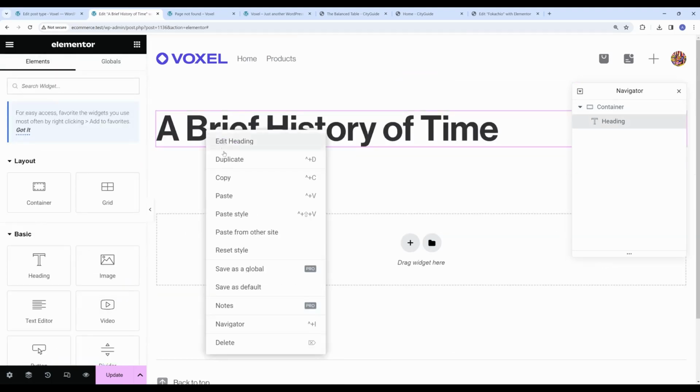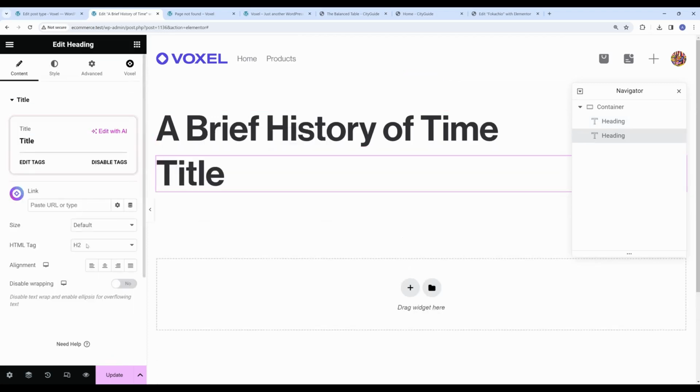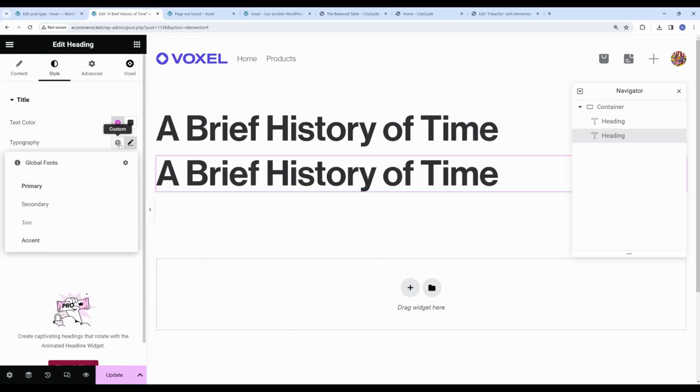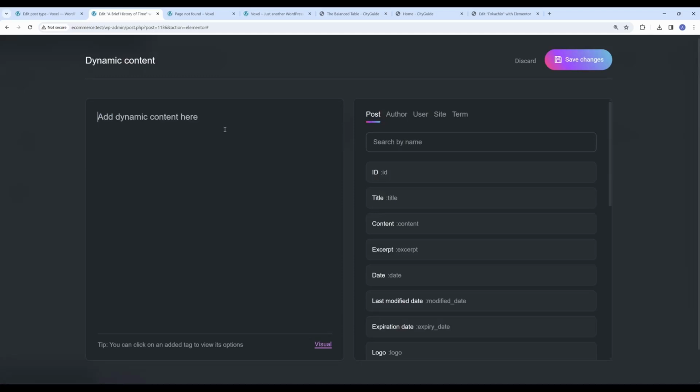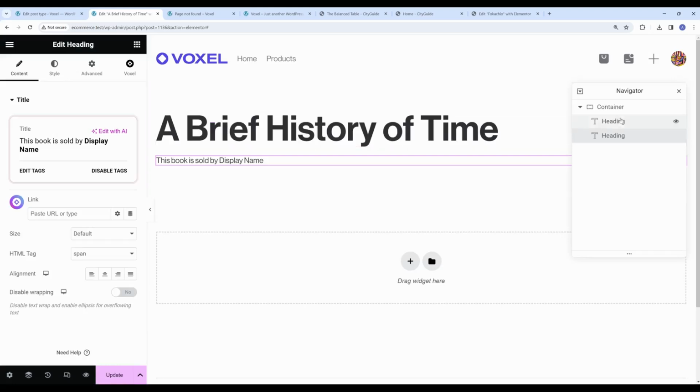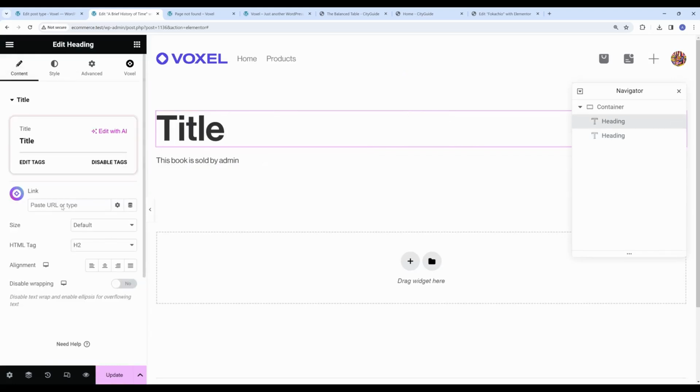So let's add another heading and change the HTML tag to span, and change the typography. And here we're gonna display the post author. This book is sold by, and let's pick the author display name. And let's change the heading HTML tag to an H1.